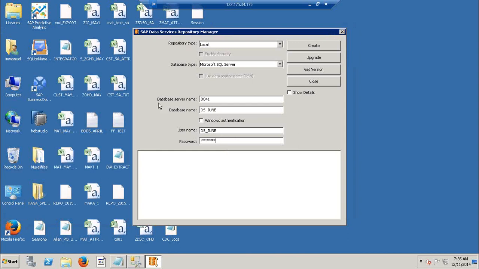So basically you are connecting to the database, and then you're trying to run something using the repository manager and install stuff on the repository manager. So what I'm going to do right now is click on create, and once I have actually entered the password, all of these got enabled: create, upgrade, get version, and close. Create is the option for creating the repository tables and all of that. And the upgrade is in case you're on an old version and you want to upgrade your repository, you can go ahead and click on the upgrade also. The get version basically tells you what version of the repository you're on, and then you can click on close.